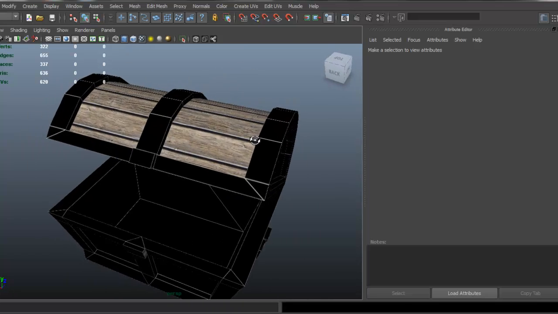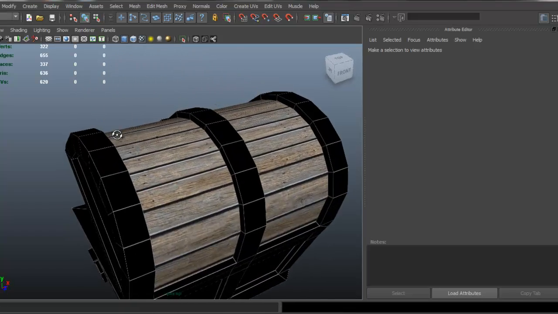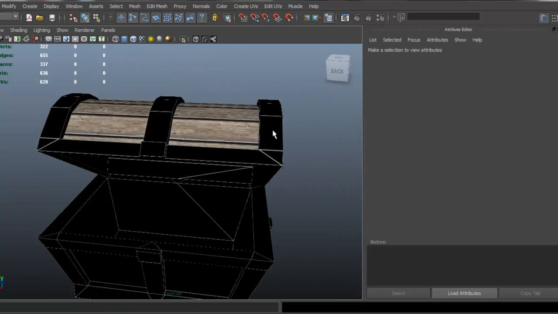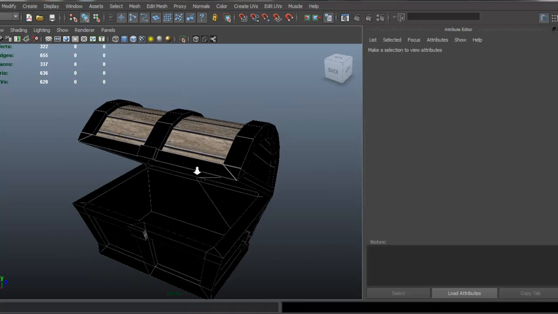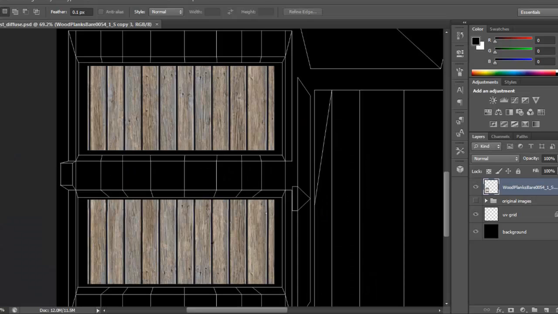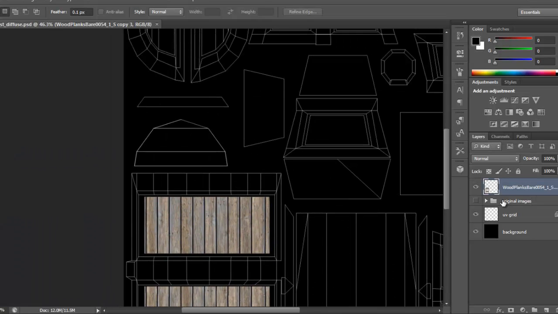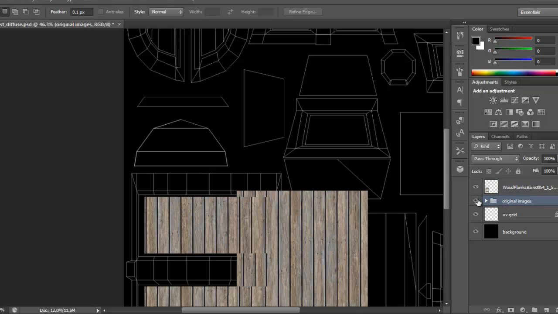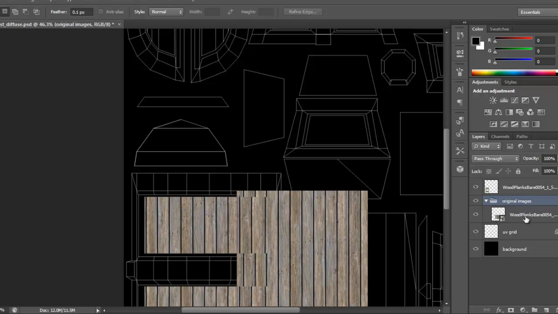So this is actually going to be our process. We're going to go to Photoshop and texture, and then we'll come back to Maya and see what everything looks like. So actually this time let me go get my wood texture back so I can work with it. I'm going to duplicate it, get it out of that group.